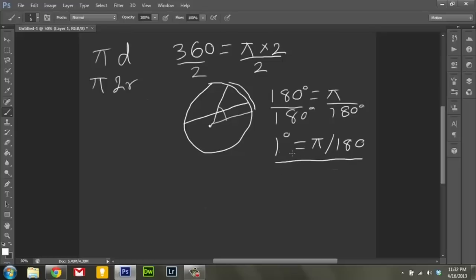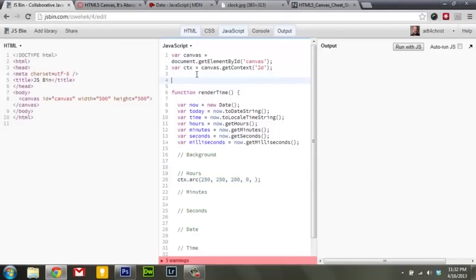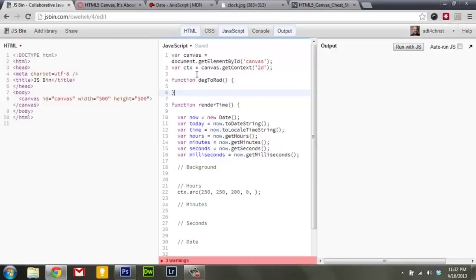And we're going to use that in our function to make that conversion. So now you understand a little bit about radians, what they are, and how to convert. So let's jump back into the code. And let's create a function here. We could say function degToRad, keep it short and simple. And we need to pass in the degrees that we want to convert. So let's just say our argument is degree. And then we're going to create our factor.